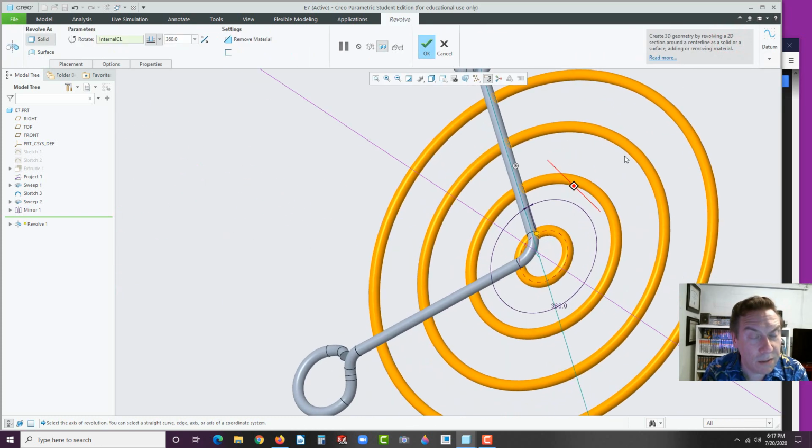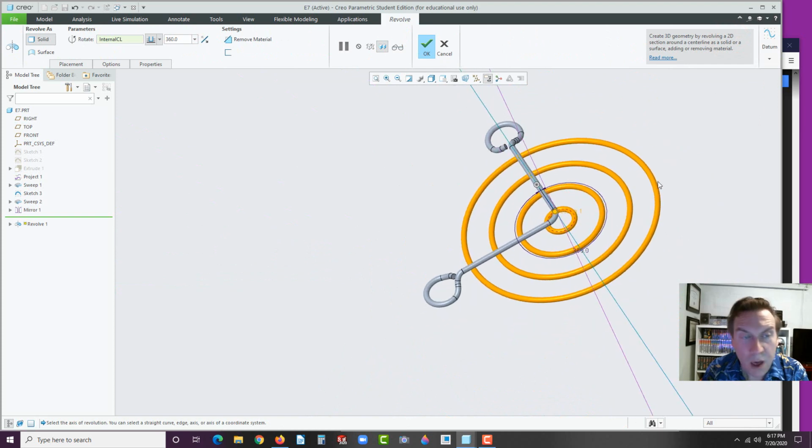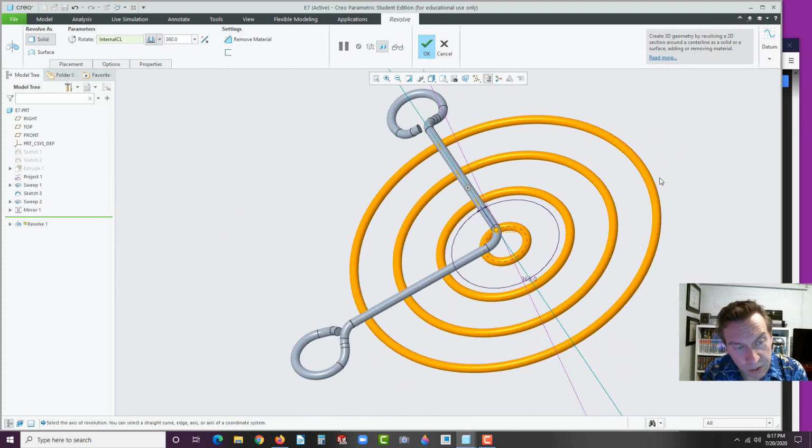Now it's going to revolve a full 360 by default. We don't want that just yet. Now, can you get away with doing it this way? Absolutely, and then you can pattern the other half around. But I'm going to show you a different technique. Instead, I want you to go to placement. Actually, go to options. And we have variable on. Go ahead and set it to 45 degrees.